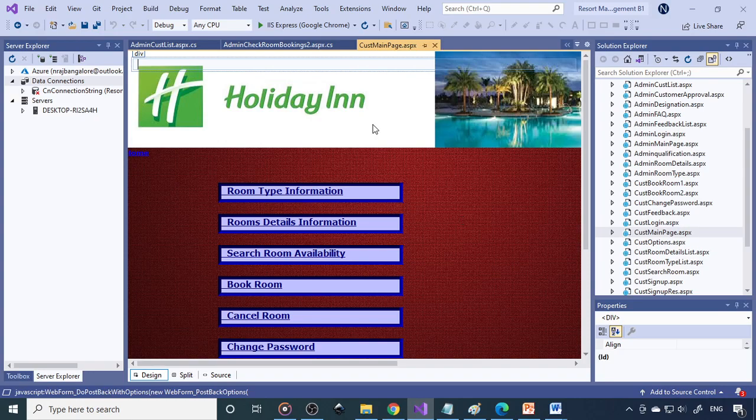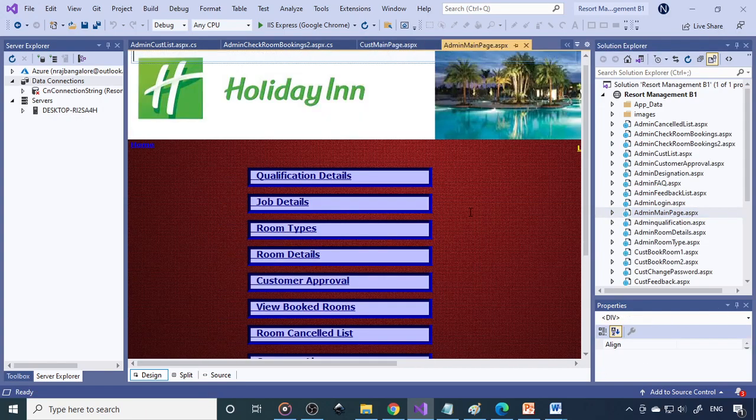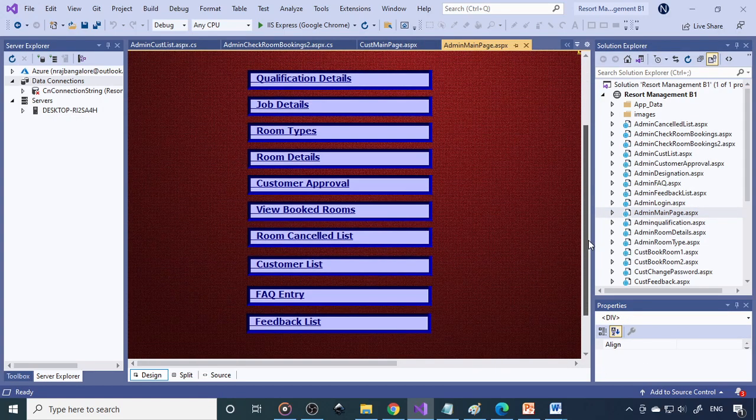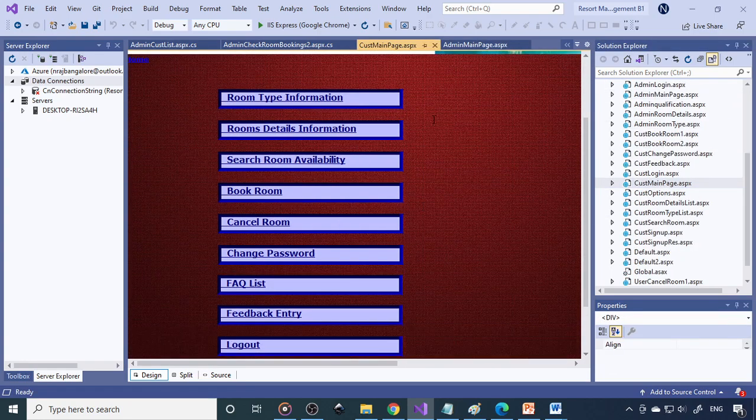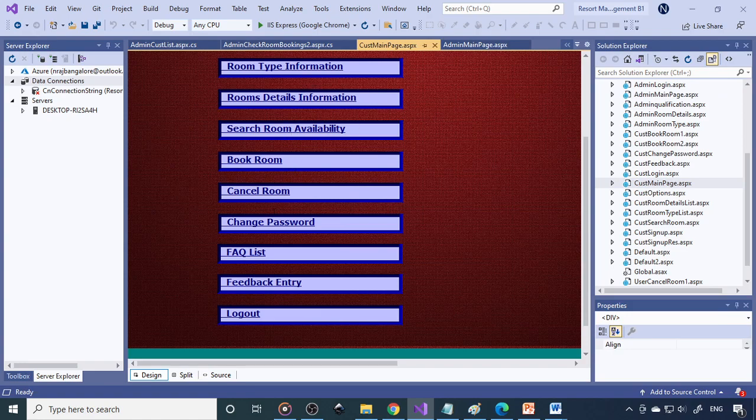So let's come back to this project. Here you can see that this is a customer main page. I'll switch to the admin main page. So it is the admin main page. These are the options provided in the admin main: qualification details, job, room type, room detail, customer approval, view booked rooms, room cancelled list, customer list, FAQ entry, feedback list. In the same way, if you go to the customer main page, here you have room type, room details, search room availability, book room, cancel the room, change password in case you want to change the password, and feedback entry. After your stay, whatever your feedback is, you can enter it here, so that the admin can come to know what you feel about it, right?